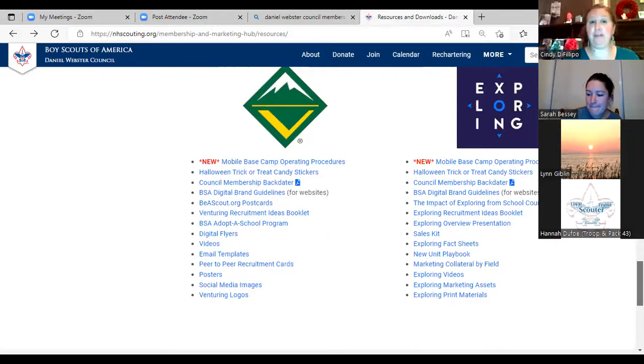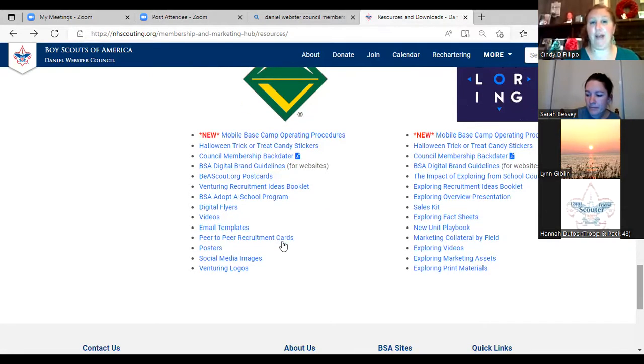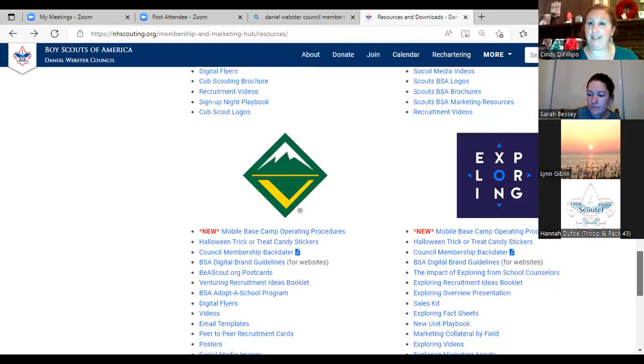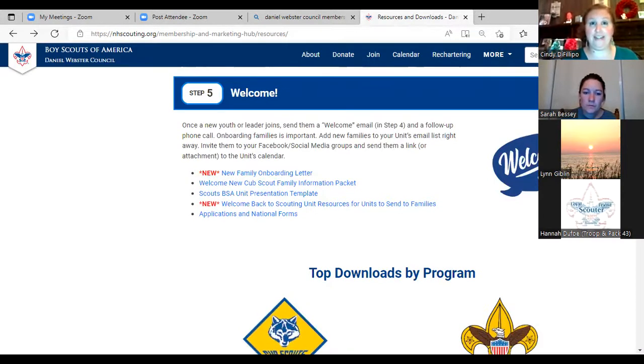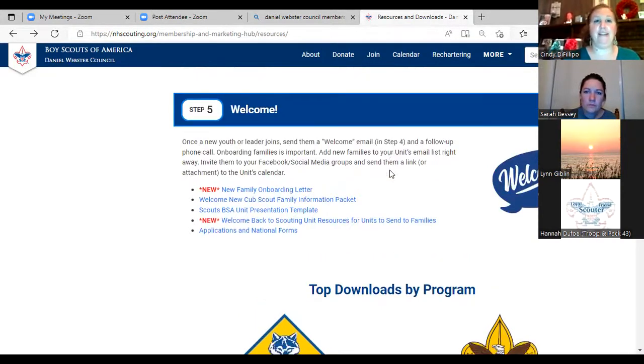Don't forget there are peer-to-peer recruitment cards under each section as well. So those are great to hand out to the kiddos and challenge them to invite 1 or 2 or 3 new friends to the next meeting or event. It's a great way to get them excited about that. And those young kiddos especially love the recruiter patch. So don't forget to mention that they earn a special recruiter patch when they recruit their new friends.